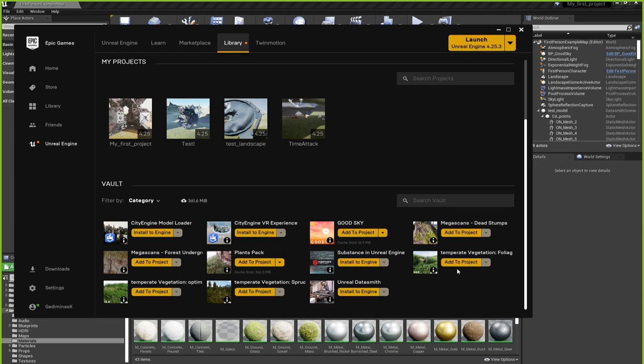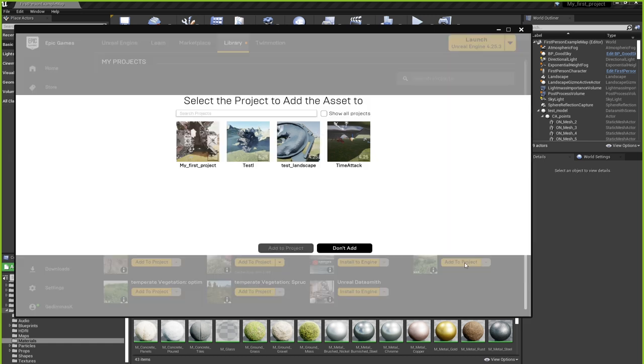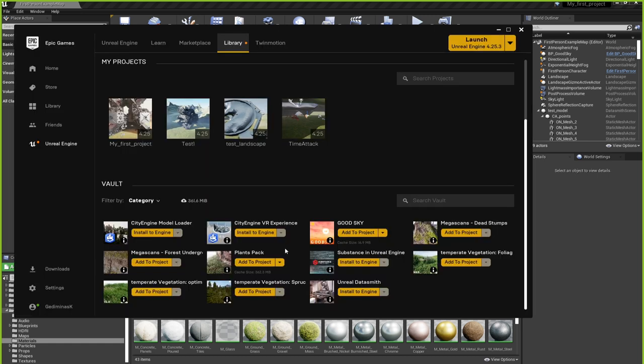So you can either add it before you download it, as I showed you before, or you can just go to the library, scroll down, and then here you'll see vegetation, foliage, add to project, right? So I'll just add this to my first project, add. And now it's going to start downloading again. Oh my God, 1.5 gigabytes. Cancel, abort. Let's see if there is a smaller one.